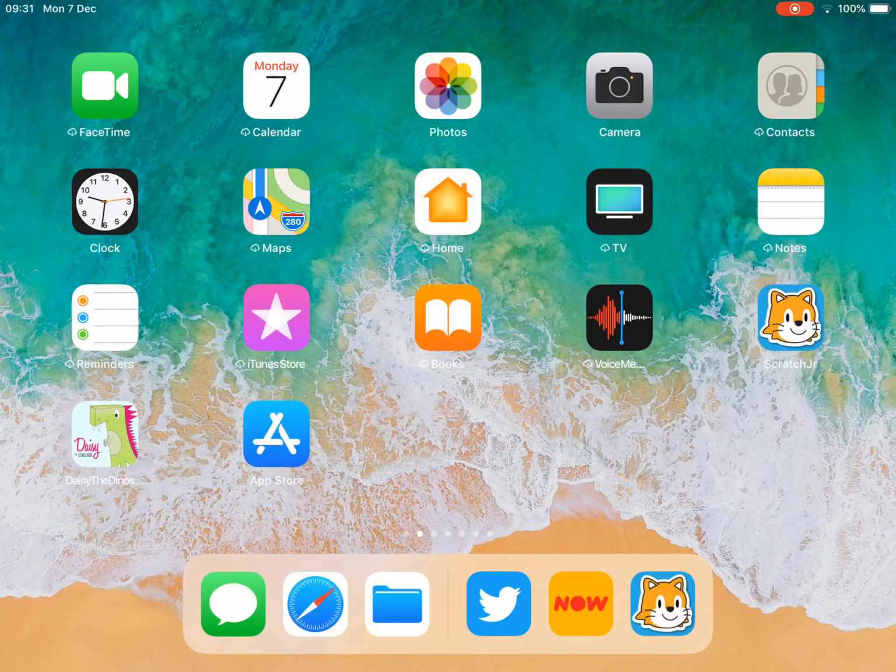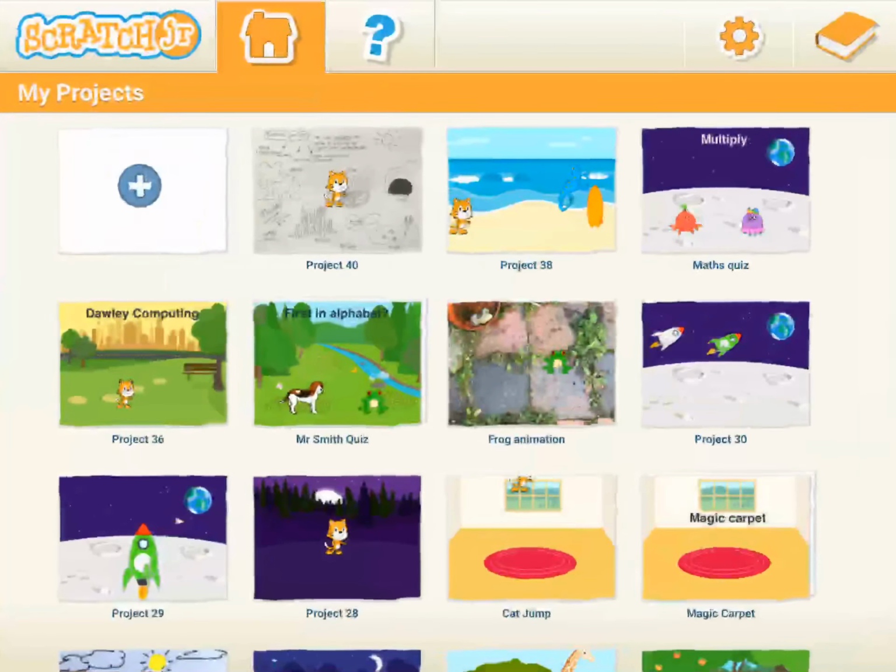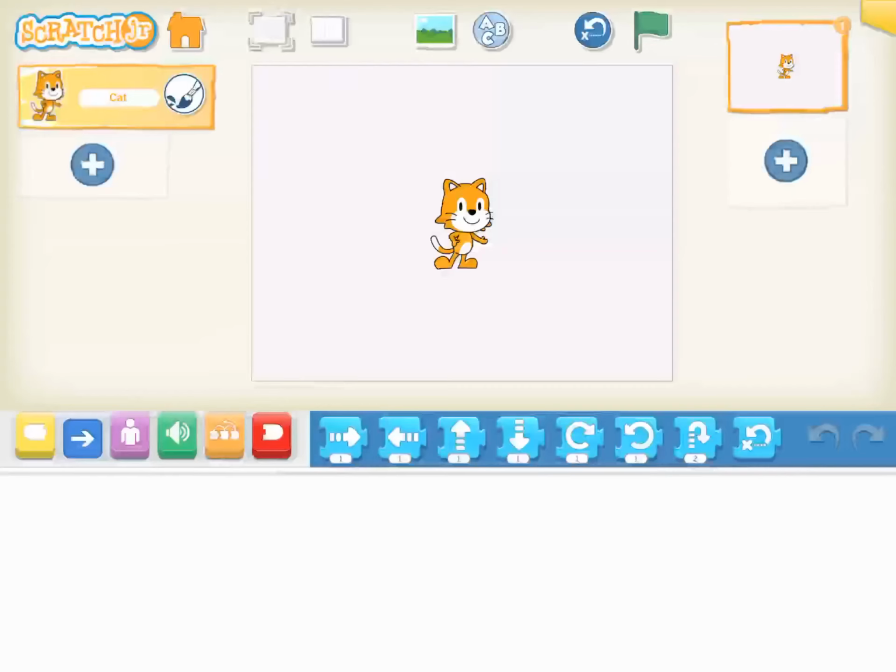Good morning. I'm going to show you a simple way of linking computing with geography, and we're going to use an app called Scratch Junior that's free for Android tablets or iPads. So you download the app, it's all free, click on it, and then you go to a new project.